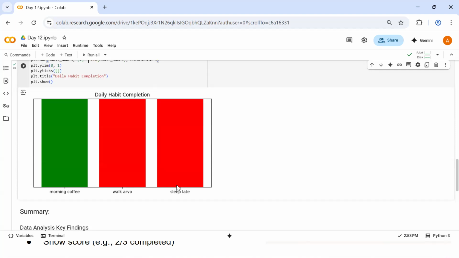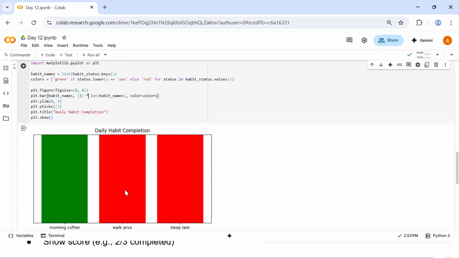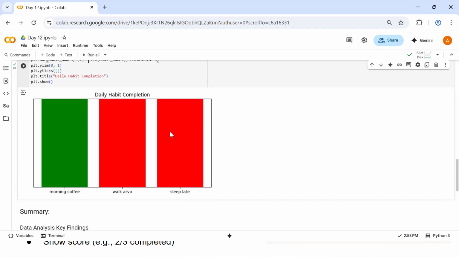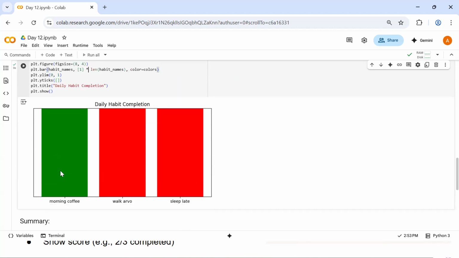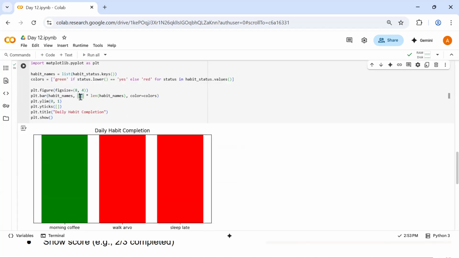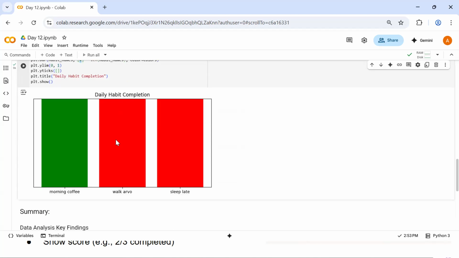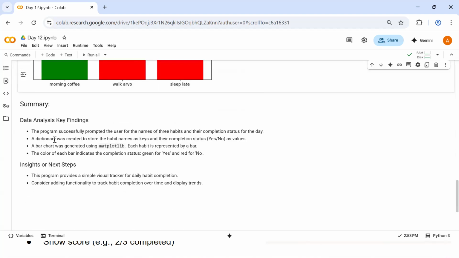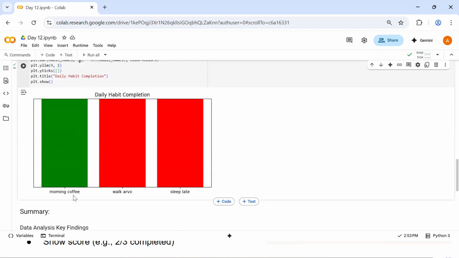When you run it, you can see morning coffee is green, walking arvo is red, and sleeping is red, like no, no. All of them are one because we have given the number one here, right? And it just gives you the data analysis, the program successfully prompts the user for the names of three habits and the completion status of the day. You can see just yes, no, and no.